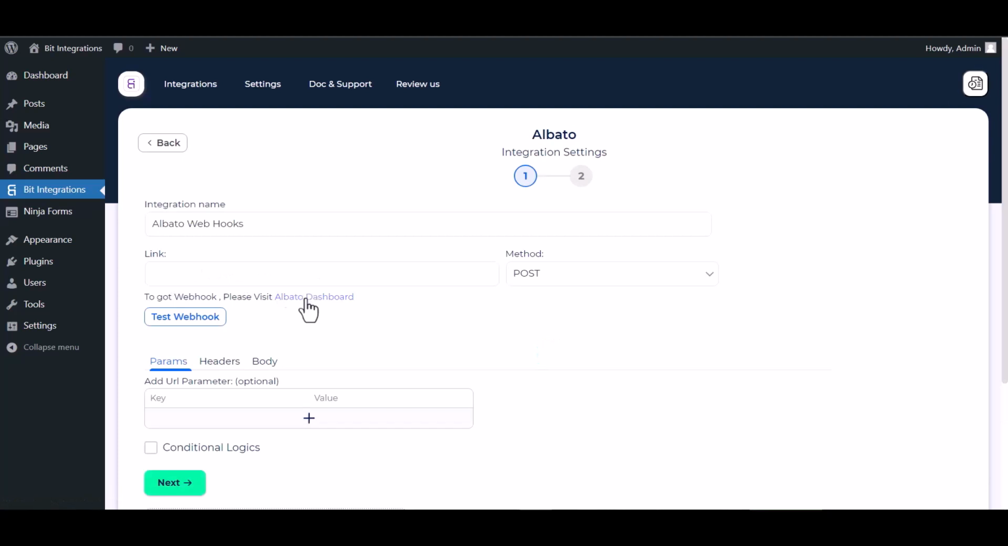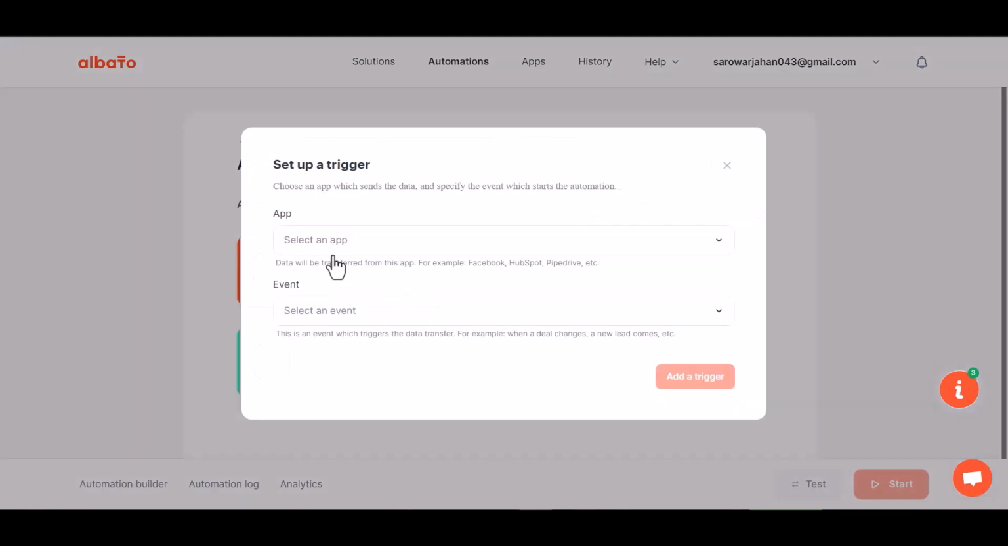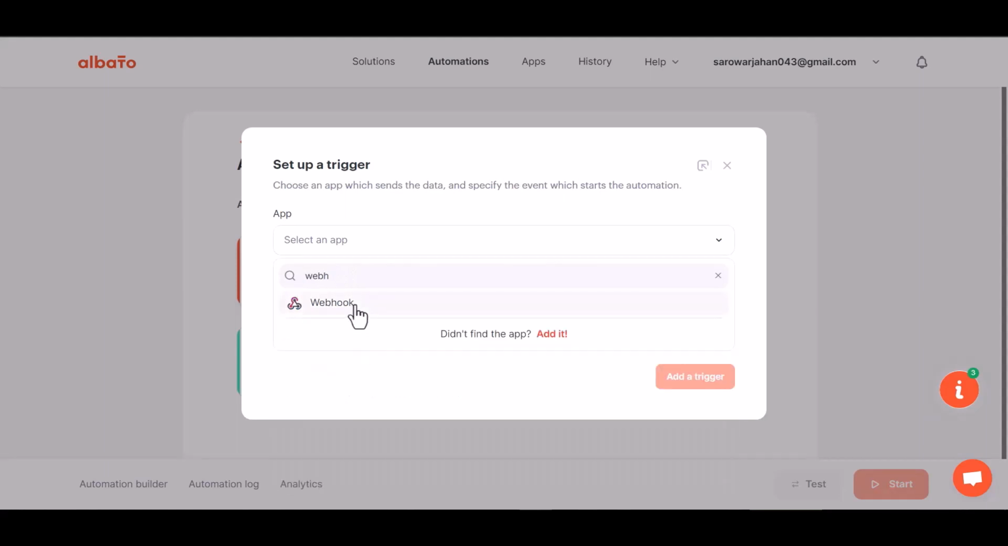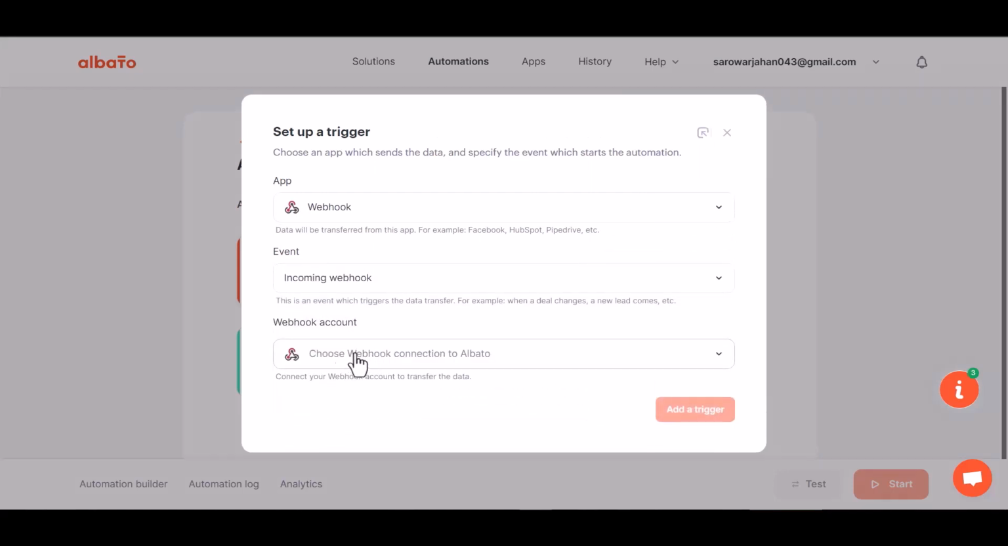Give here the webhook link. So visit Albato Dashboard. New. Click on plus icon and choose Sender App Webhook. Choose Event. Choose Webhook Account.